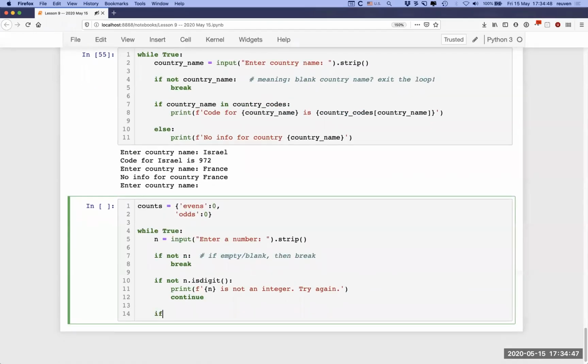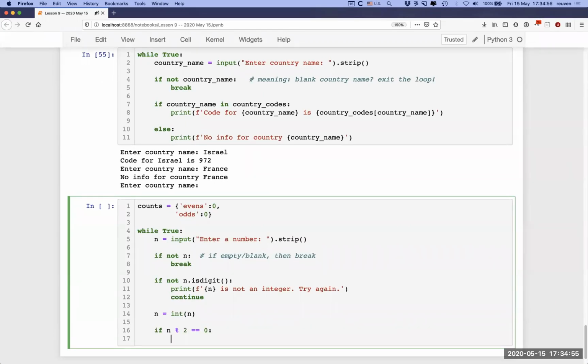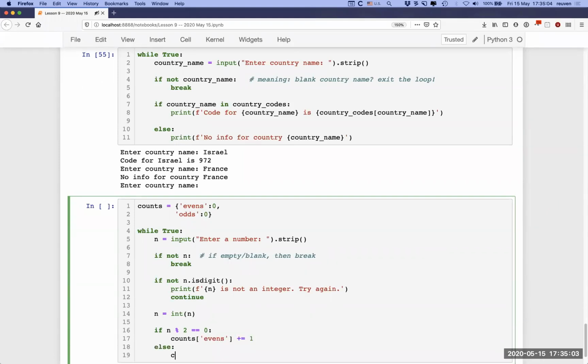Okay. Now we're going to check to see if it's even or odd. Now we have to turn it into an integer, so n equals int of n. Say if n modulo 2 equals 0, then watch what I'm going to do. I'm going to say here counts of evens plus equal 1, else counts of odds plus equal 1.